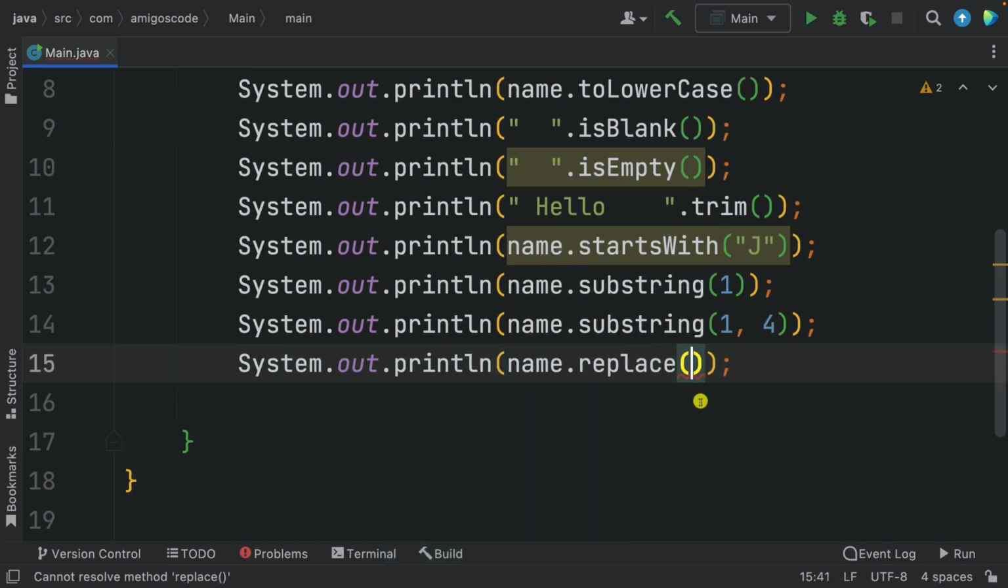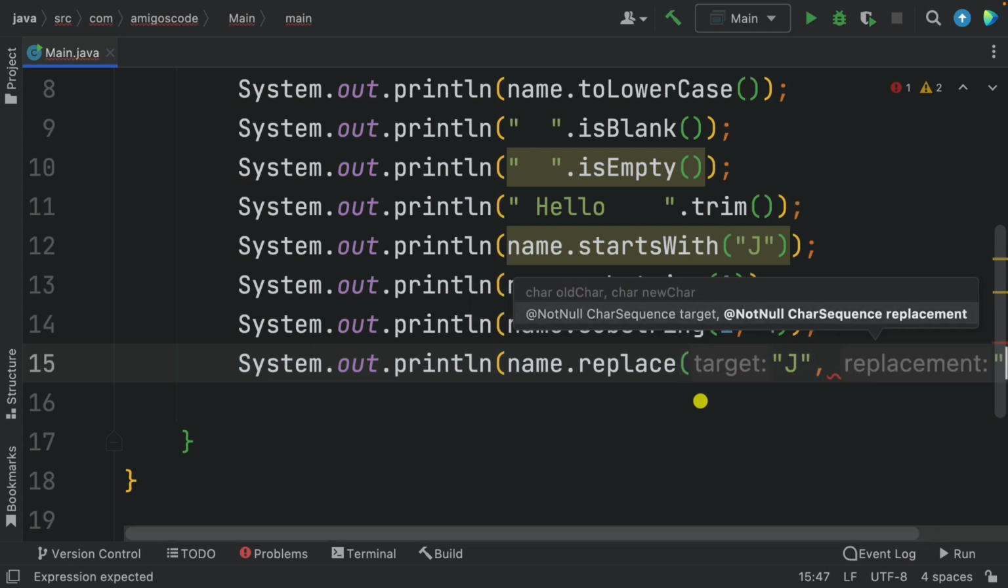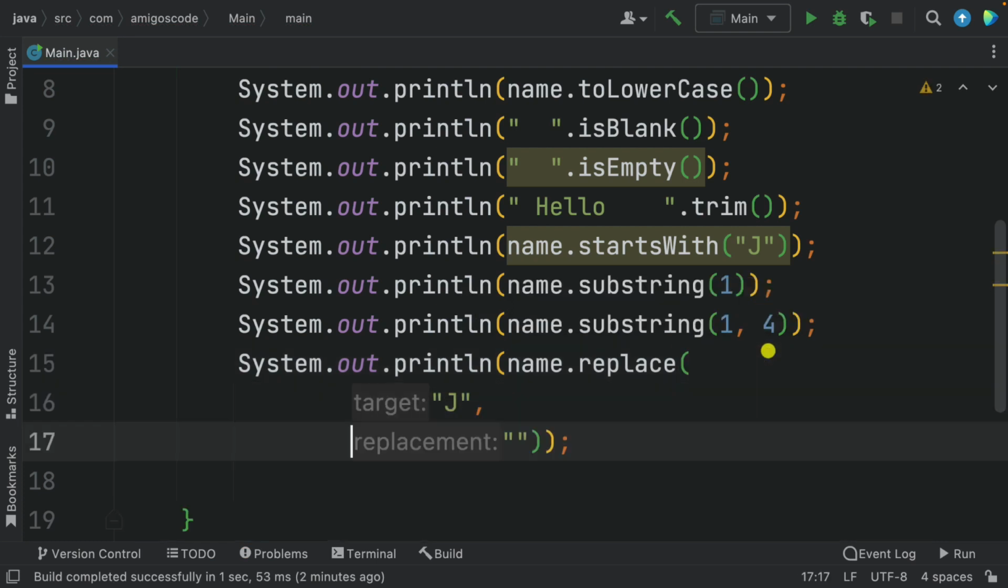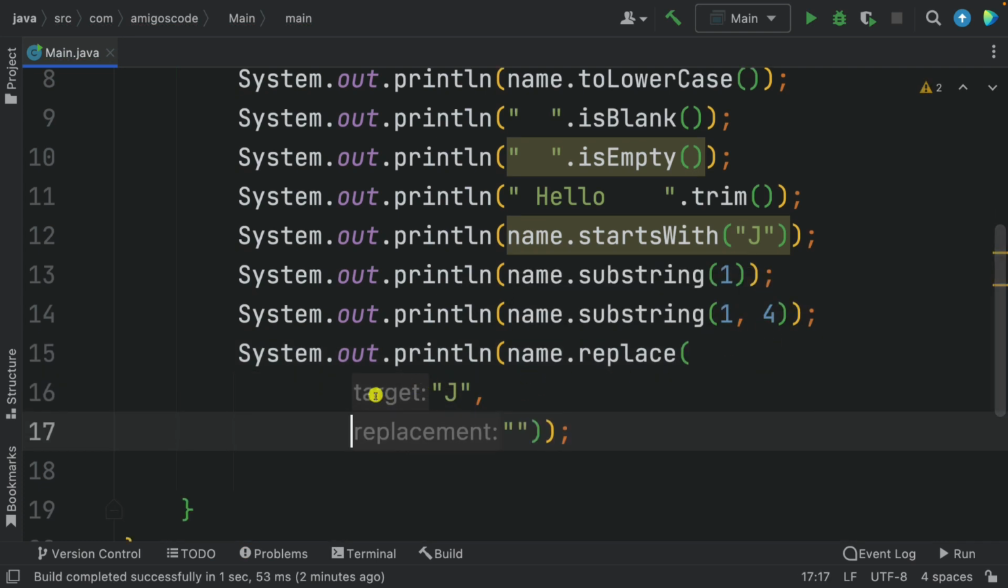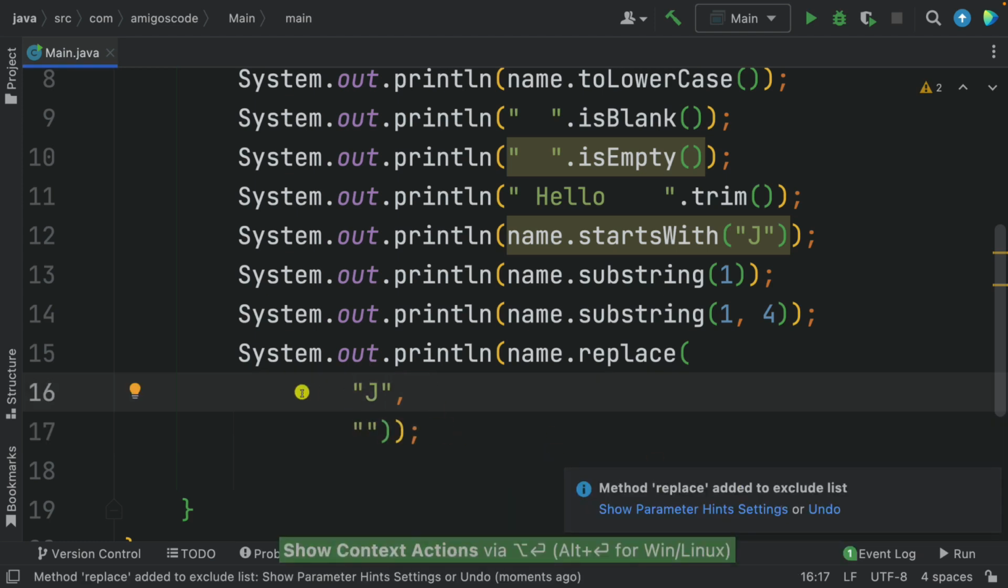So maybe you want to replace J in here with, and I think yes, so let me put this on a new line in here, so just like that. And just bear in mind that you see target colon in here, don't add this. This is IntelliJ giving me hints, so let me just show you. So in here, do not show hints, and you can see that that's gone.